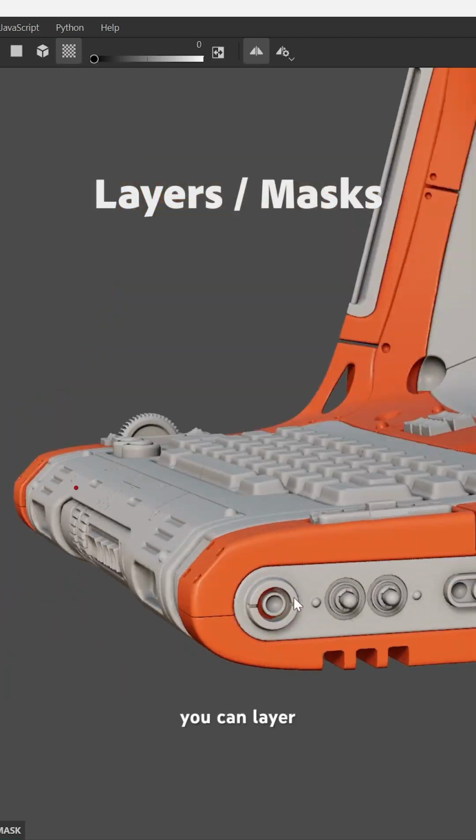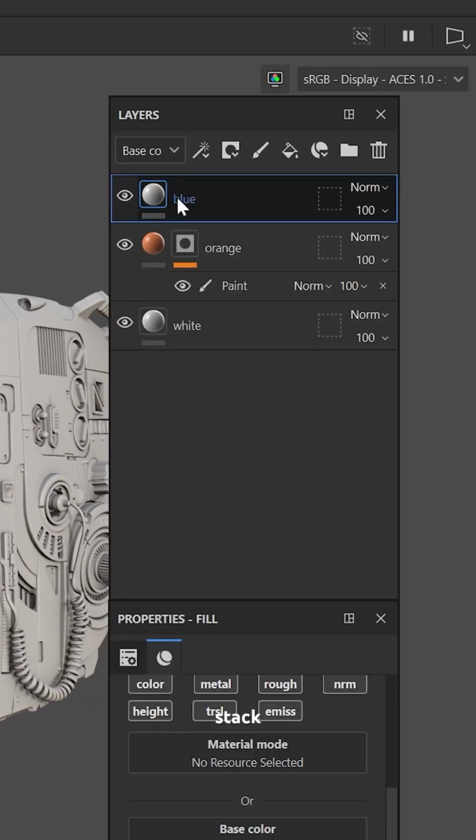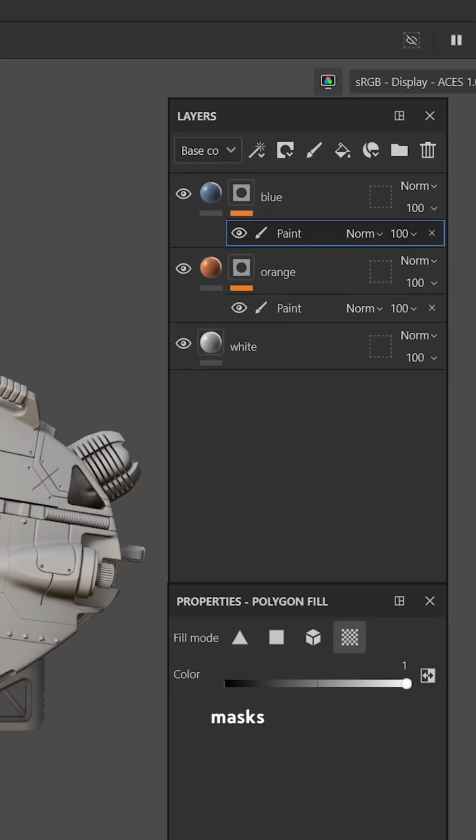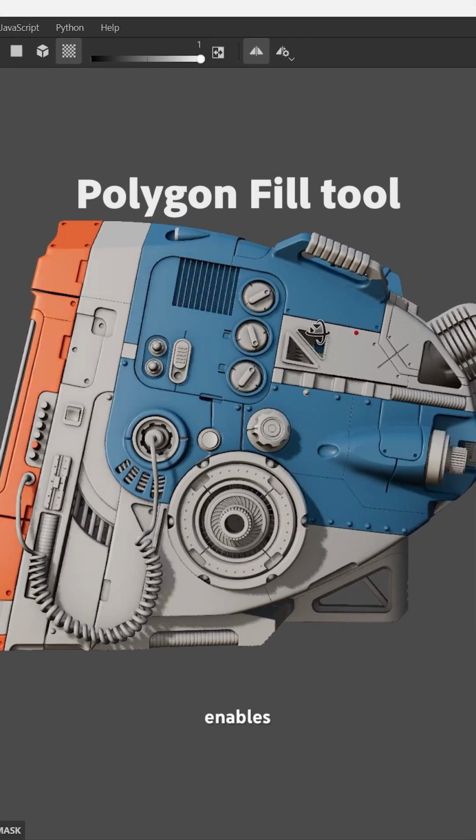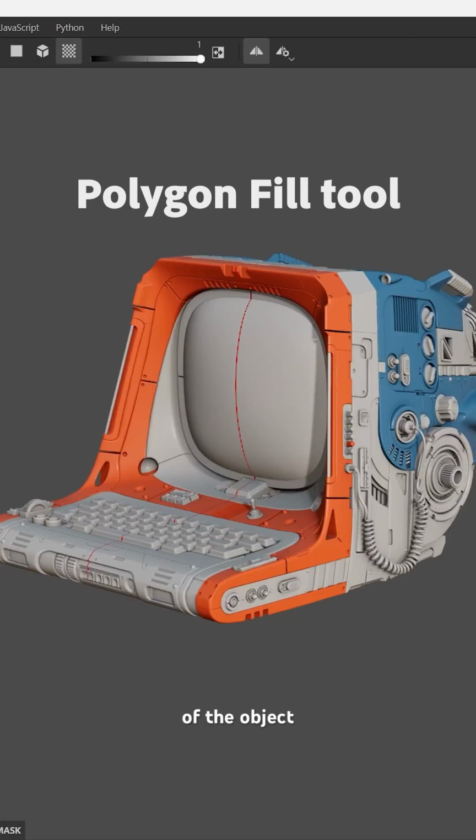Just like in Photoshop, you can layer these materials in a vertical stack and expose them using masks. Polygon Fill Tool enables you to quickly assign parts of the object to their masks.